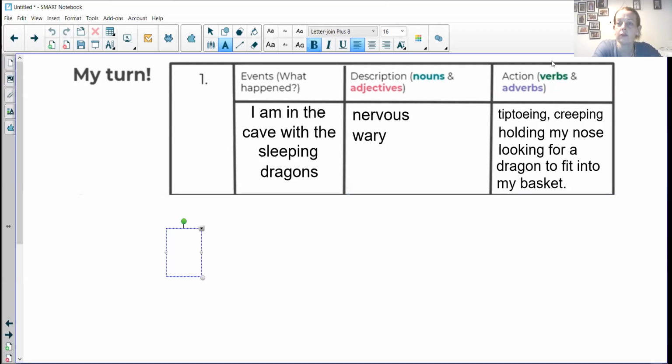And then your action verbs and your adverbs. So how would you be moving? You wouldn't be crashing around, would you? You'd be quiet, so you might be tiptoeing and creeping. And you are looking for a dragon to fit into your basket. So remember, your job is to find a dragon so that you can be in the hooligan tribe. So you're looking for a dragon to fit into your basket.